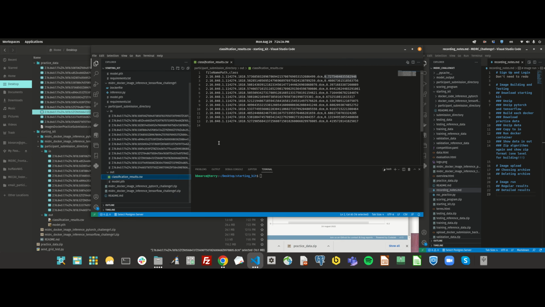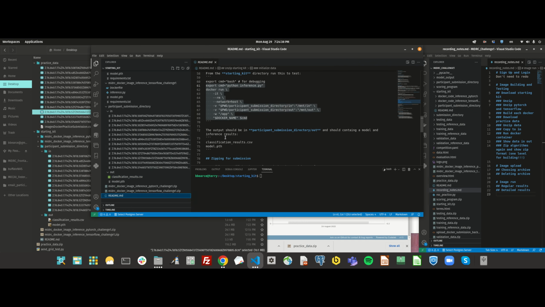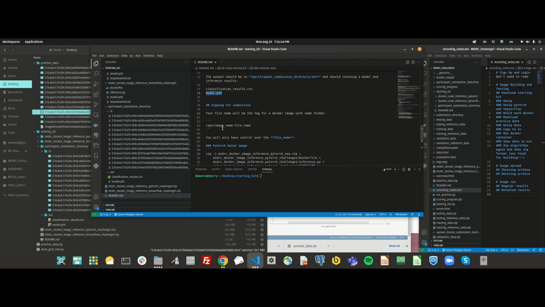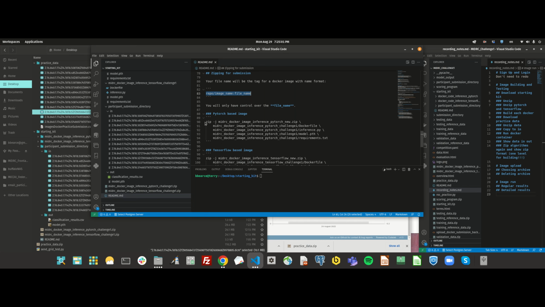Now that we have our classification output, we can go ahead and zip up our algorithm for submission on the system. So make sure that you include in your output your classification results and your model. And so we will take care of naming your Docker image for our own uses. So don't worry about that too much.